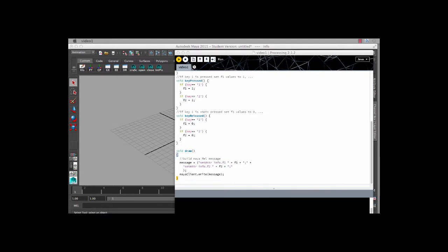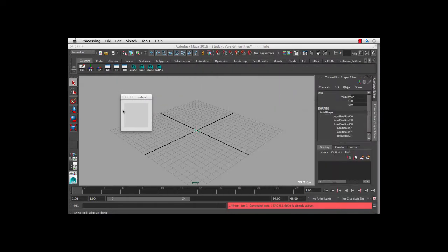So it compiles and it opens me a default processing window here, and it's important for this to work that when keyPressed is hit, we have this window in the front and in focus. So I'm going to focus on this window and press the 1 key, and we can see in real time here now the attribute F1 on the info node changing as I press the keys, and as I press the 2 key we can see the F2 moving, and if I press both, they both move.